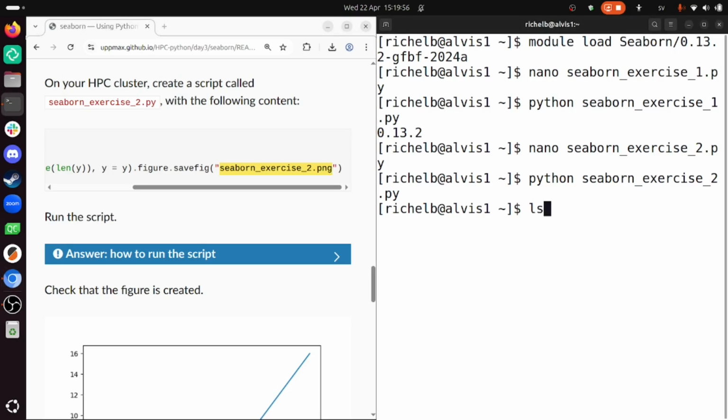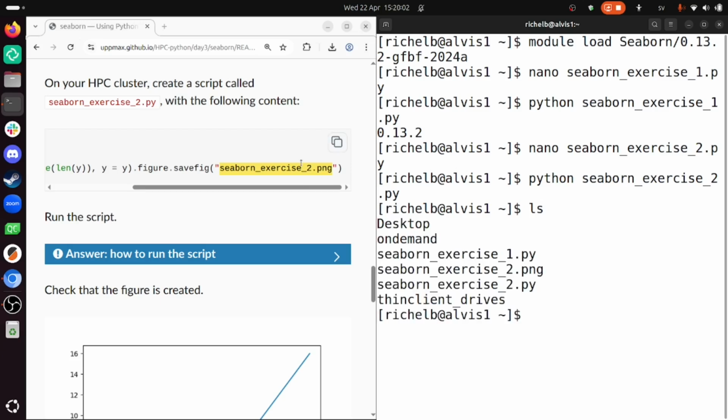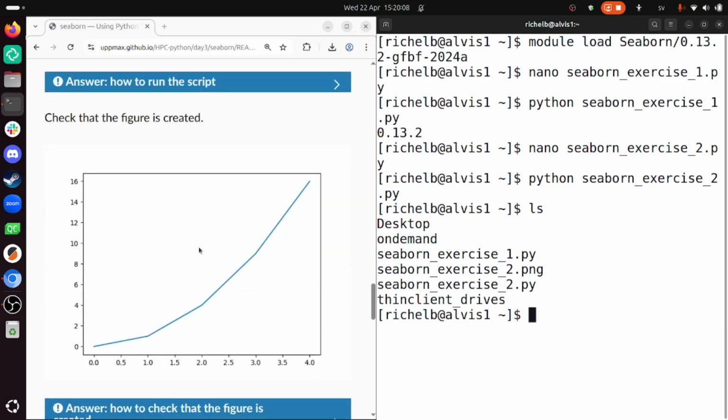There. ls to list all the files. And this file is now present. Let's take a look. There it is. And this means this file is there. To see the figure, we have to download it or use a remote desktop environment to see it, or something else. There are many ways.